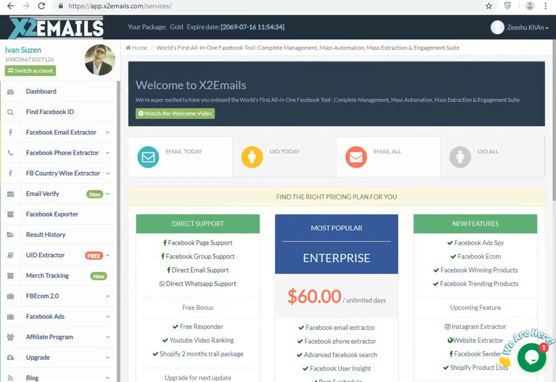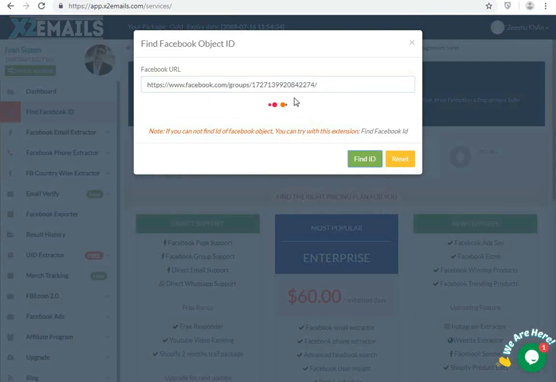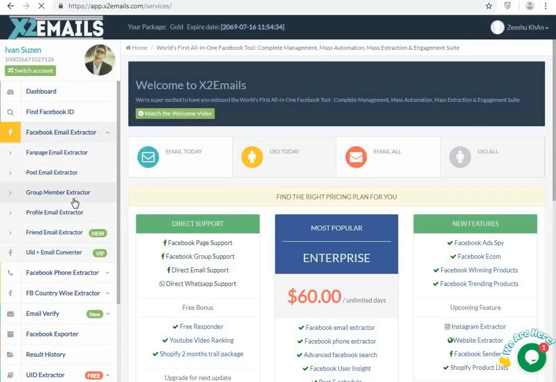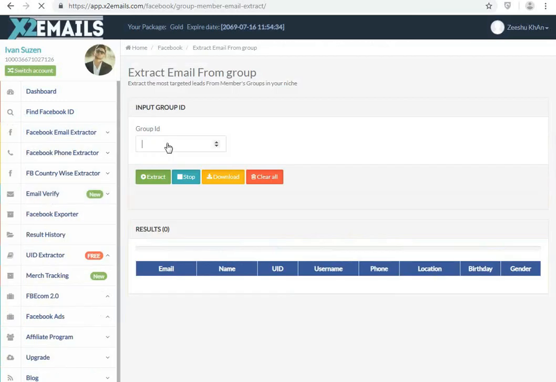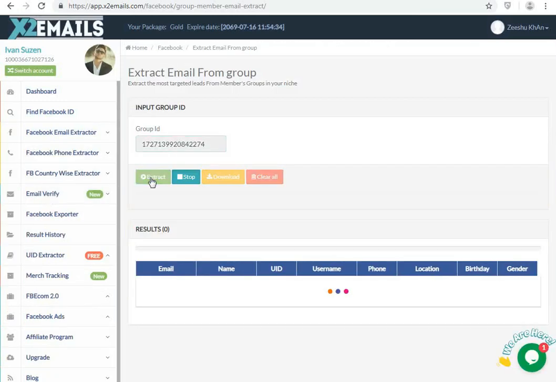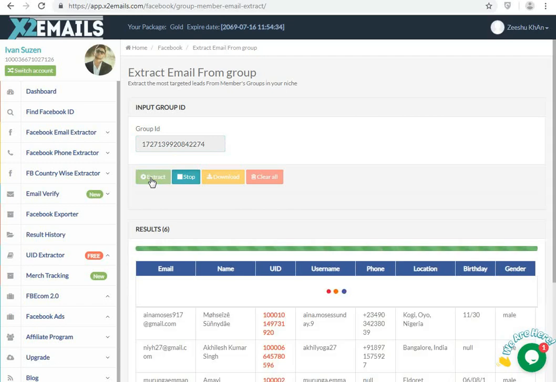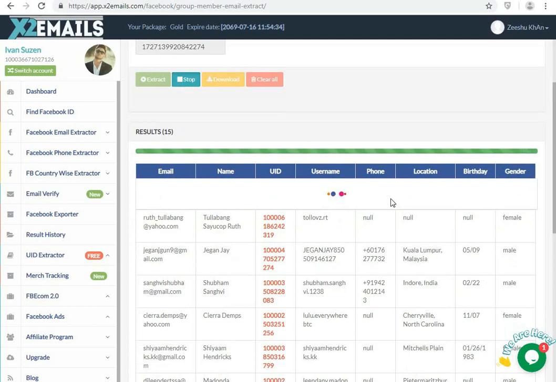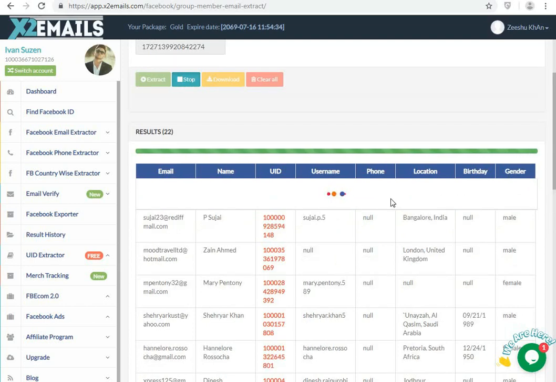Open the FB group which you want to extract, then copy the group link. Go to X2 Emails and use the Find My ID service to get the group UID. Once you receive your UID, open the FB Group Extractor service, put that UID into the box and click the scrape button. It will take a couple of minutes to scrape your full group. Once the group is extracted, you can download the Excel file.